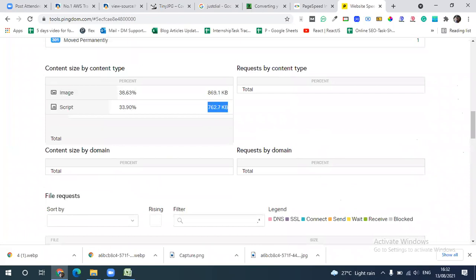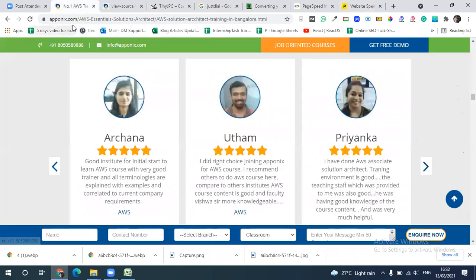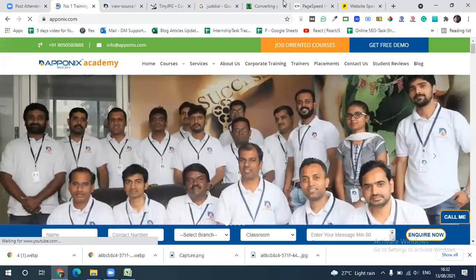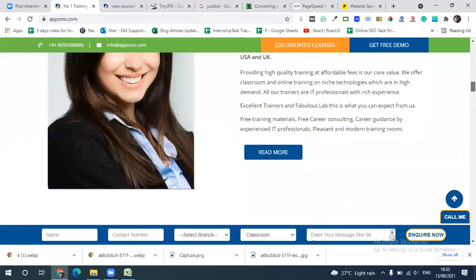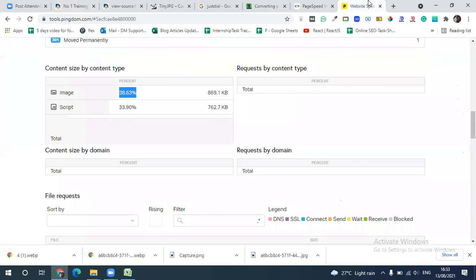It's showing this much detail. If you go to the web page and see the size of all the images, 38% of the whole website is occupied by images only. Obviously every website keeps images to make it attractive, because it looks good. That is the reason it looks like this.